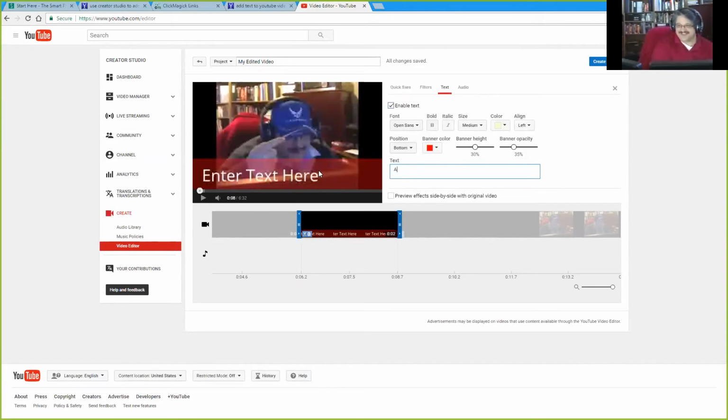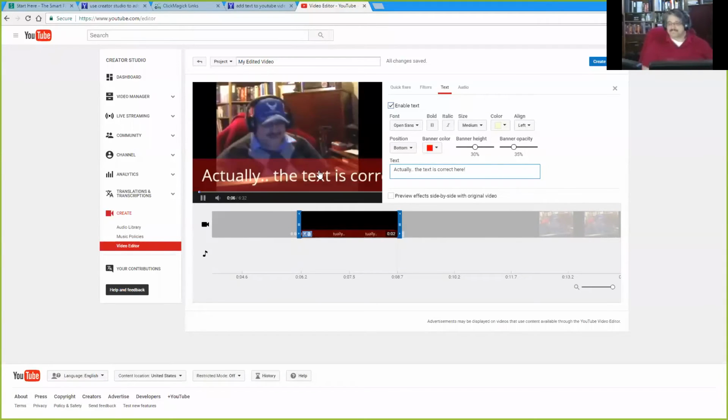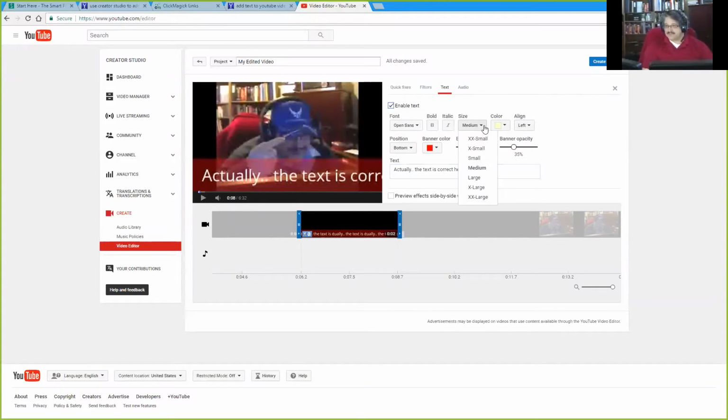Actually, the text is correct here. Now the text is too big, so what I'm going to do here is for this wording, I'm going to change the text size a little bit. So that's what I want to do next.